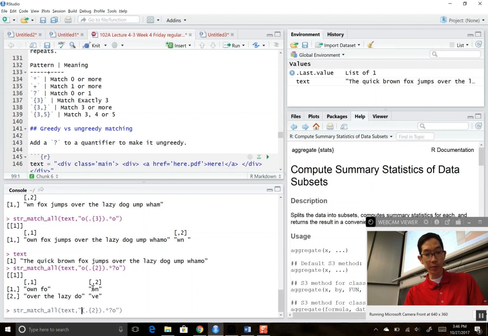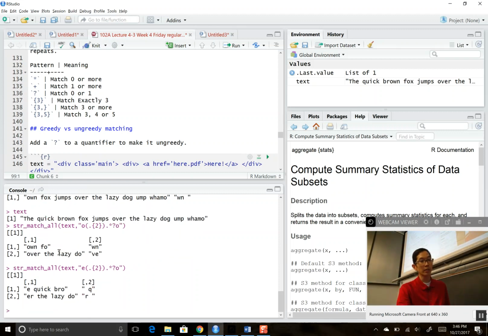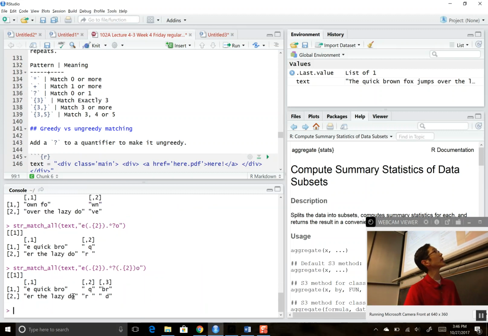Let's say I want to go from an E to an O. If I do from the E to the O, and I say, give me the first 2, that's what we get: space Q and ER. And we could set up 2 capture groups here.